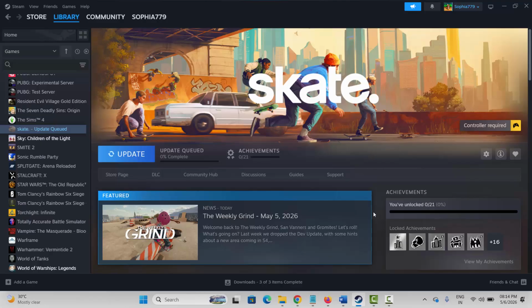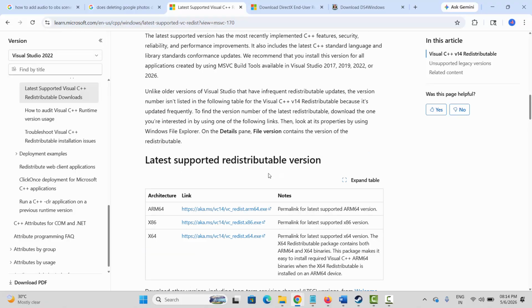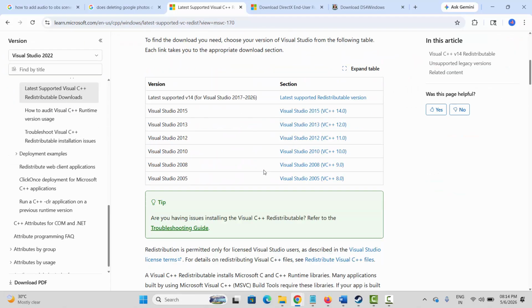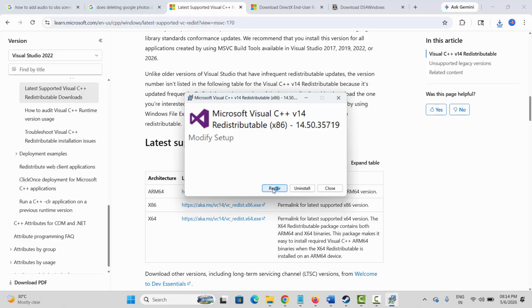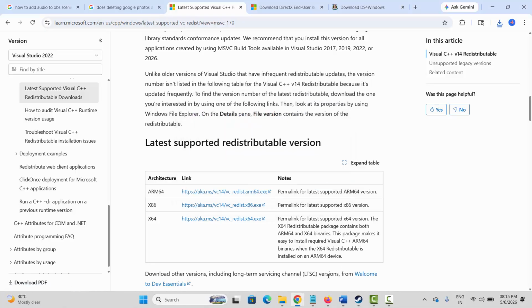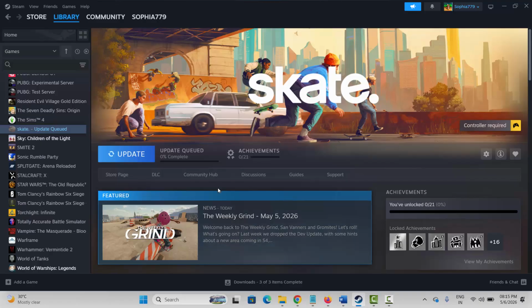Next is to install Visual C++ files. For that, I have already provided the link in the description. You just have to copy and paste it in your browser. Once the website opens, go below. From here you have to click on the link. This will download Visual C++ files. After it is downloaded, you have to open it, click on it. Here you will get a repair or install option, click on it and wait for some time. After it is finished, you have to close this. Now restart your PC. After your PC restarts, again launch Steam and click on the play button to check whether the game is launching or not.